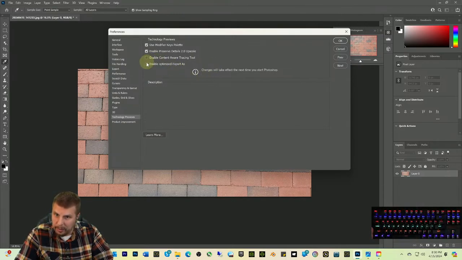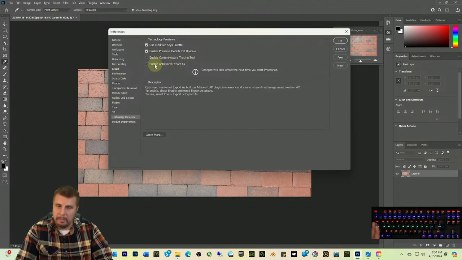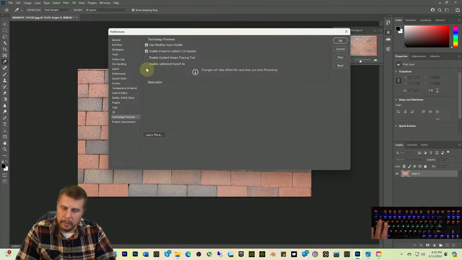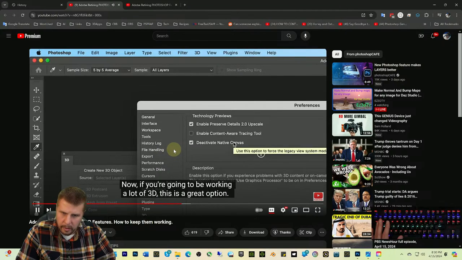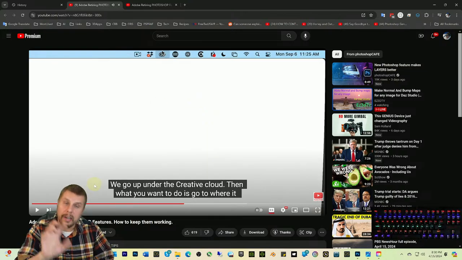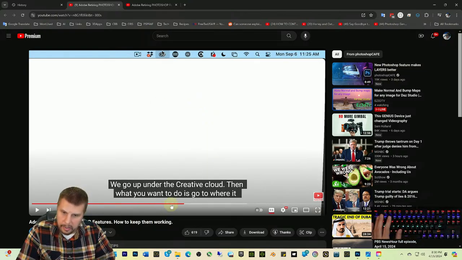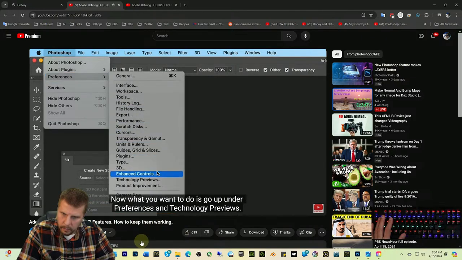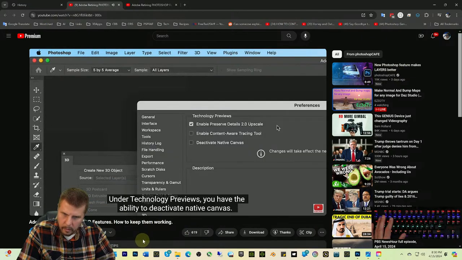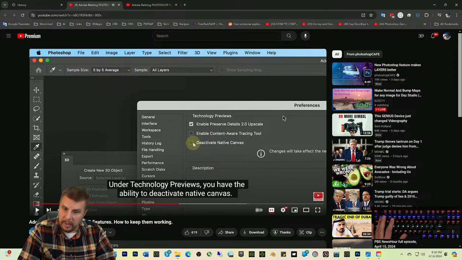I don't know why. Maybe if you enable one of these things, enable content aware tracing or something, it'll come back. But what you do is you deactivate it. I think that's what he says. Deactivate native canvas. Now, if you're going to be working a lot of 3D, this is a great option. We go up under the create. Okay, you have to click on that. And then under preferences, we're going to go down to technology previews. Yes, see, when it comes up, it says deactivate native canvas. You have to click on that.